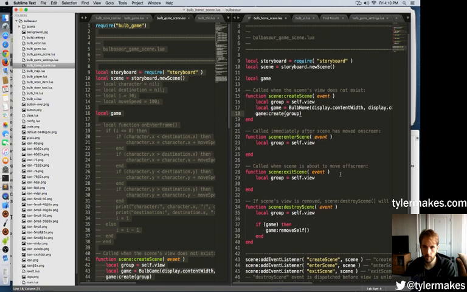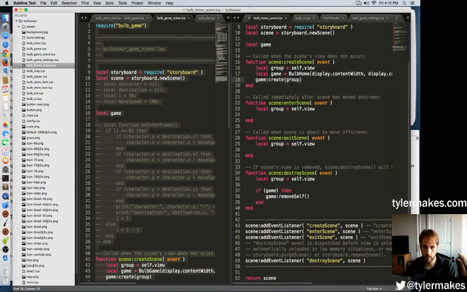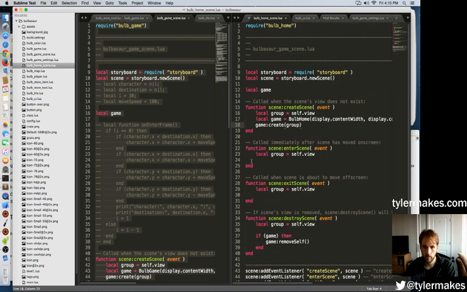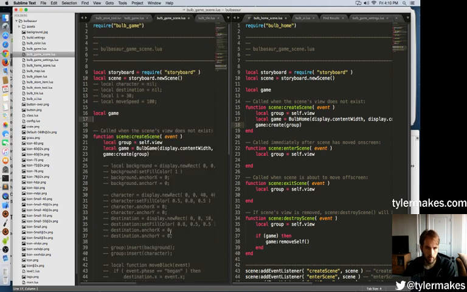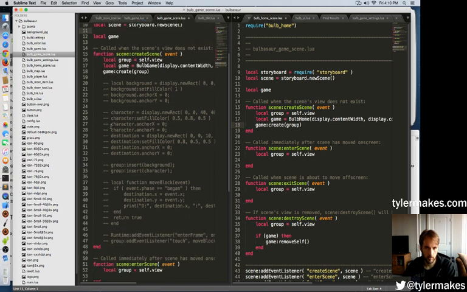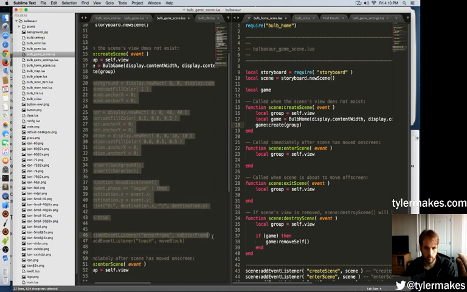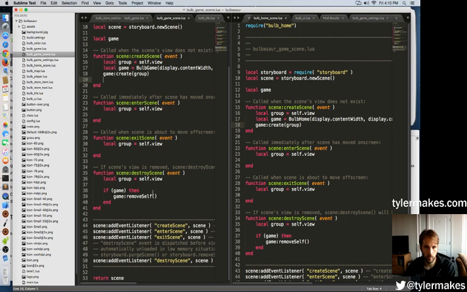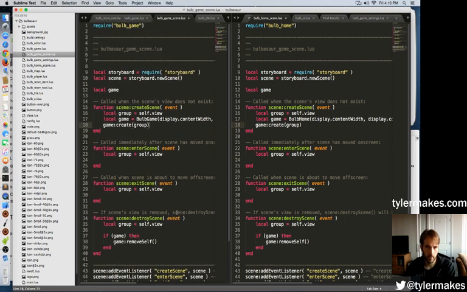And we have an enter frame listener and a time listener and everything. Let's get rid of these. We're not ever gonna use those. I don't foresee us relying on that for anything. It's nice and cleaned up. Okay.